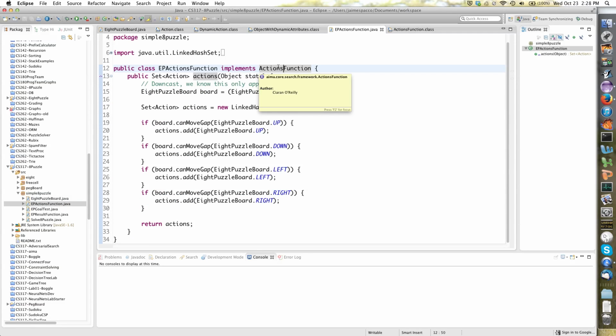So this implements actions function, which is a type of action. It has this actions method, which has to return a set of possible actions. And so we're going to take the state. We assume it's an 8-puzzle board. We're going to downcast it. Then we're going to create this set of actions. And then we're going to ask the board, can you move up? Can you move down? Can you move left? And if it can do any of those things, we're going to add those actions to the set and then just return it. And so this little class queries the board and says, hey, are these moves legal? And then it returns a set of those moves.